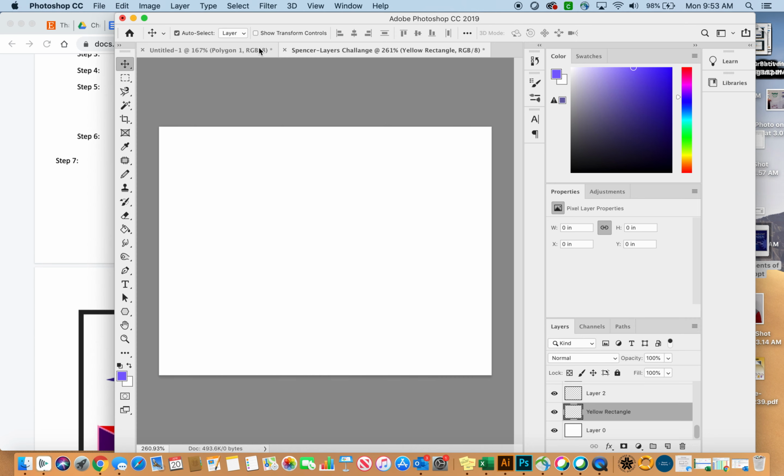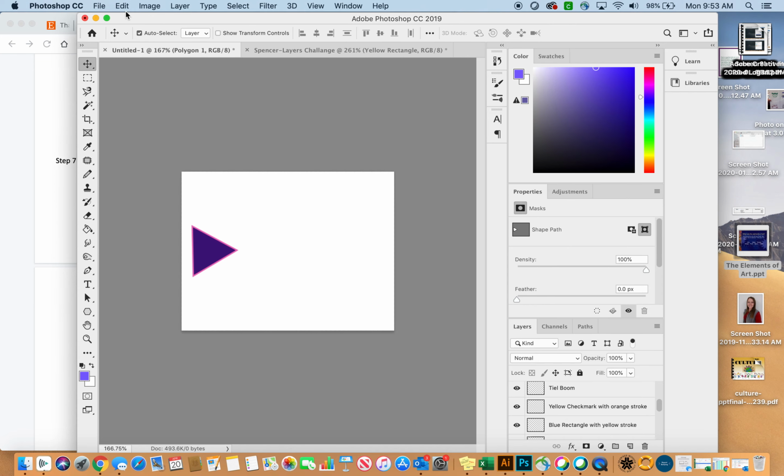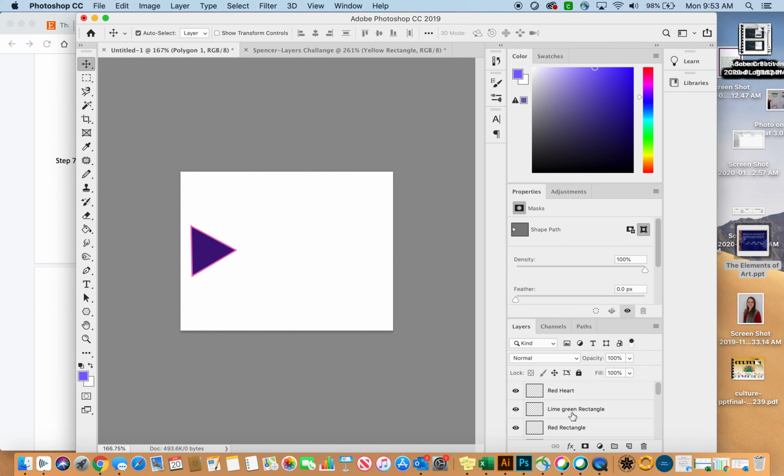So I went ahead, for the sake of time, and made all of these in a different file. I have made it before, obviously, so I made all of these. They're not necessarily in the correct order though. So I'm going to click on the red heart and show you guys how to make your shapes.